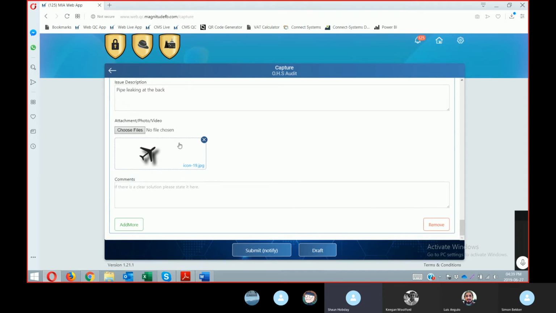If I wasn't finished with this form, I could always save it to my drafts. Please keep in mind that drafts are saved to a device specifically. It is not saved to the cloud. So if you log in with your cell phone and you save a form to drafts on your phone, you can't then log in on your desktop and expect the draft to be there because that draft saves to the cell phone itself. Cool. So then all I've got to do is hit submit notify.